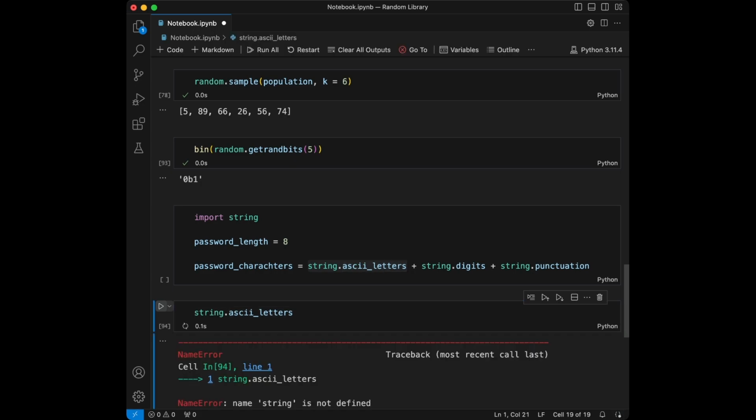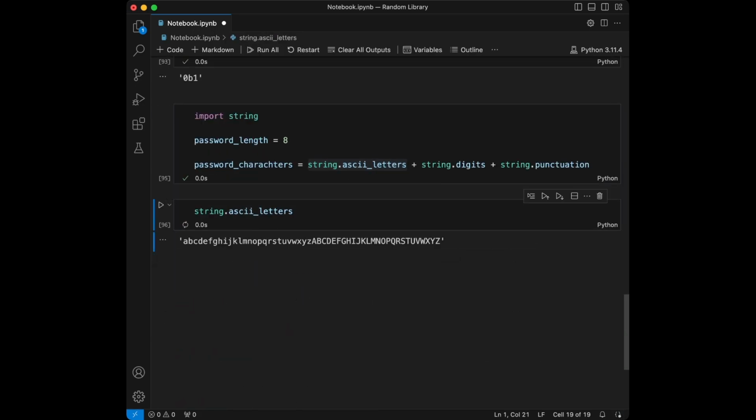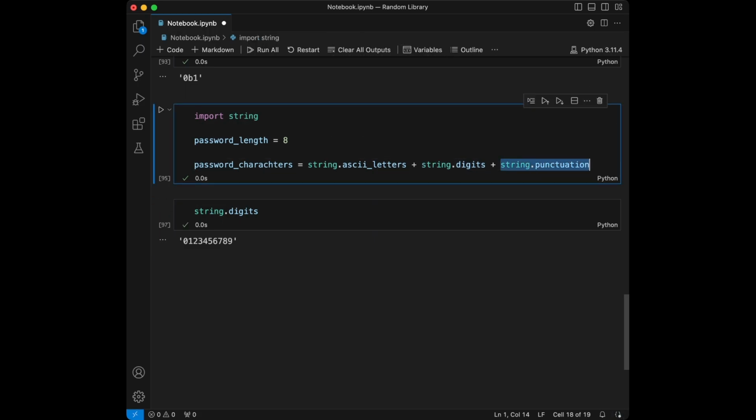I'm just going to call that first. We first need to import string. Then here you can see that we have our letters. Let's see our digits like this, and let's see the punctuation. Great, so we are going to create a random password with this.